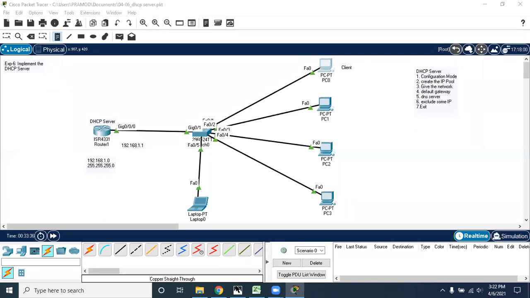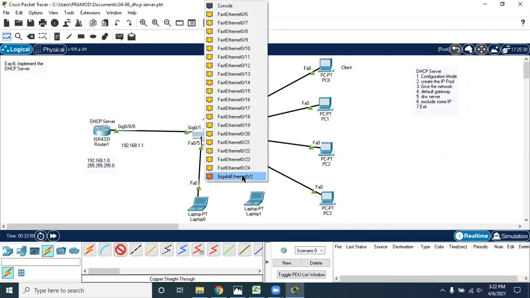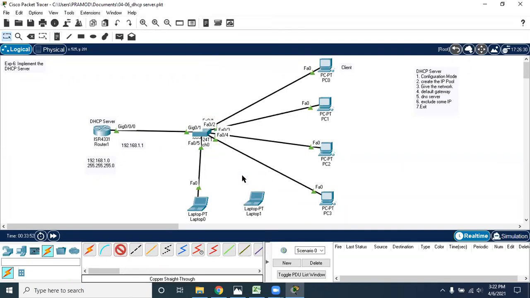Is it clear? One thing more: if I'm taking another end device, can I assign a static IP to this PC? Anyone there? No? Are you there, class? Here it is orange. Can you see? Because it is reading the device MAC.